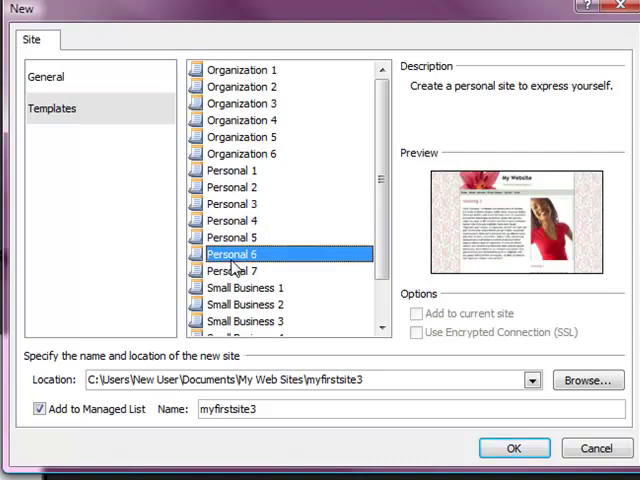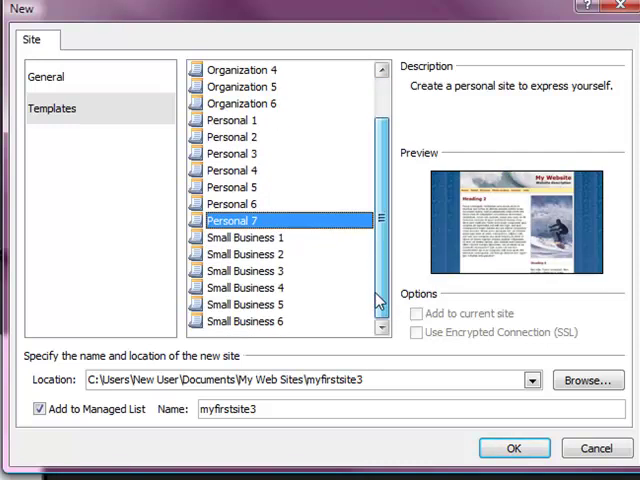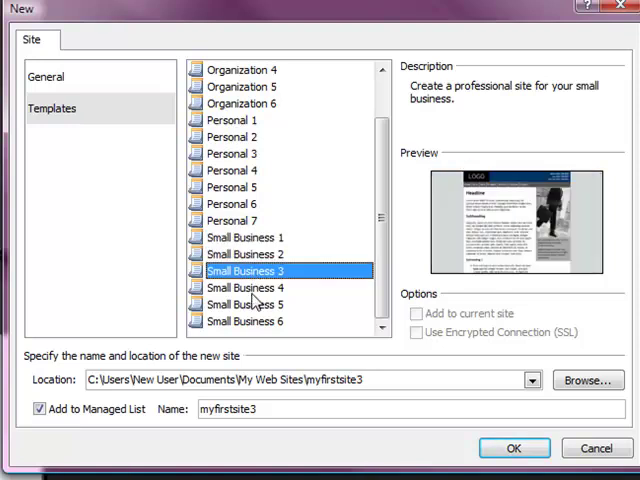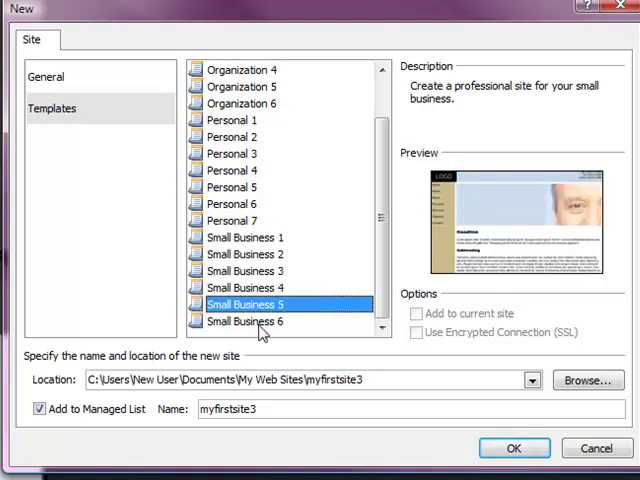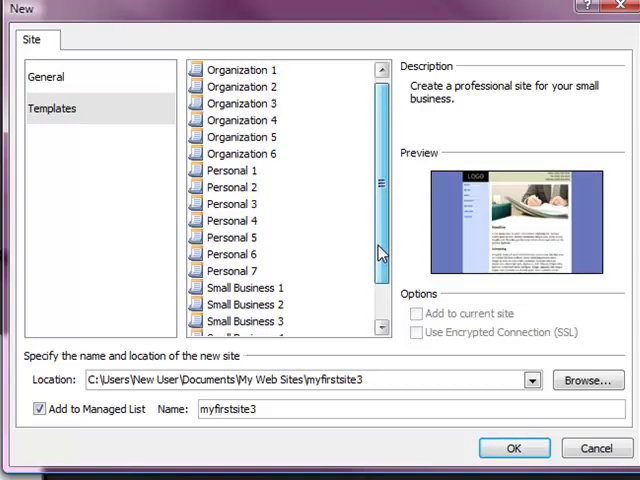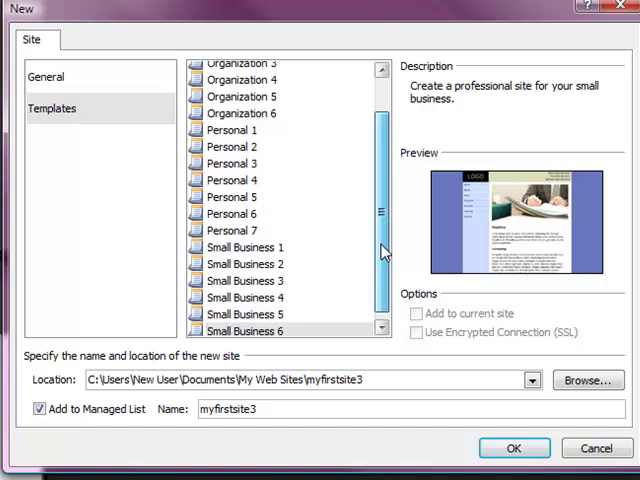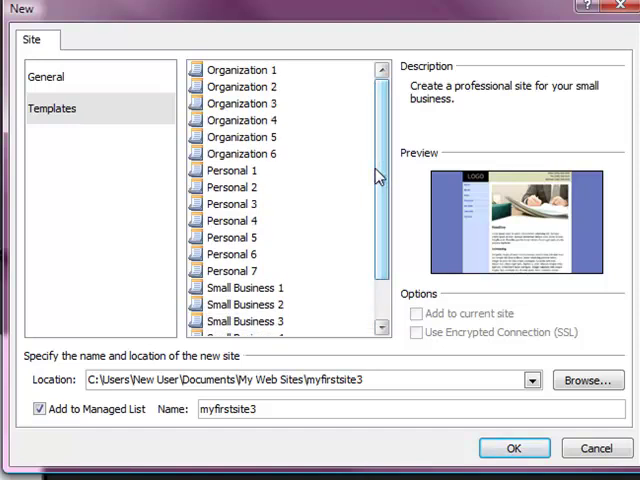Kind of click through those. And then you got one for a small business. These look a little more official, I guess. So, what do you count that up? There's six organization, seven personal, that's 13, and six more, that's 19 template websites. Basically, already pretty much laid out for you. All you really have to do is go in and adjust the content.